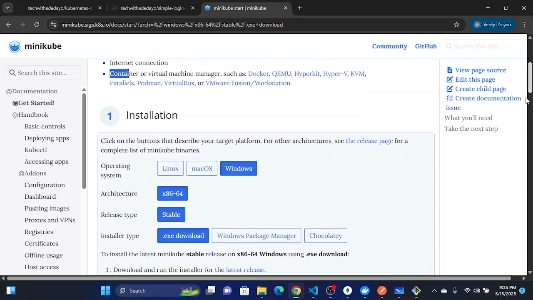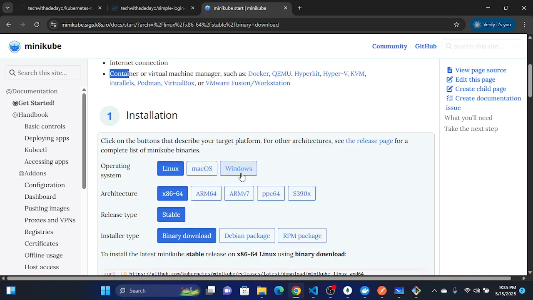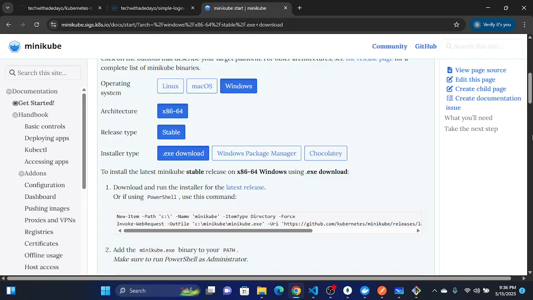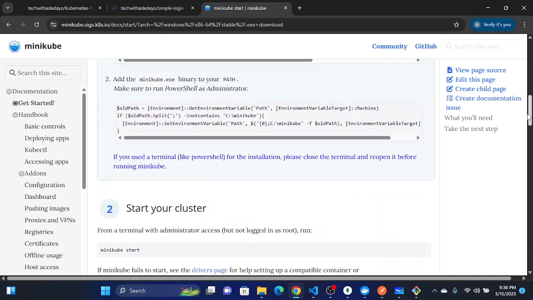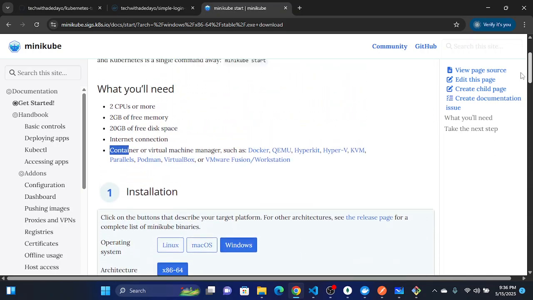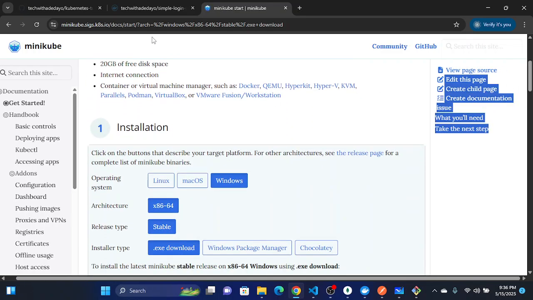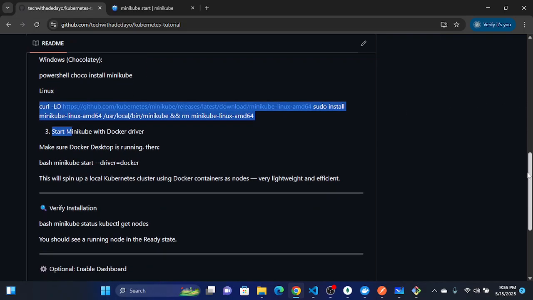Once you do that, you can choose Windows, Mac, or Linux. You can either go for the .exe download, or you can use Chocolate. There's a place where you can use Chocolate. For me, I used Chocolate to download it. Just follow this, and you should be good. Make sure you have Docker running.